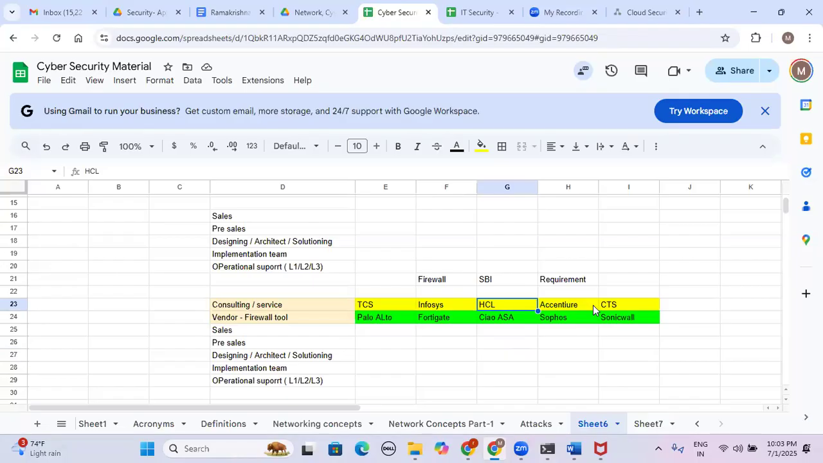Okay. So now the sales teams of TCS, Infosys, HCL, Accenture, and Cognizant will approach State Bank of India and give a sales presentation. Here, TCS will give a Palo Alto firewall presentation. The Infosys team will give a FortiGate-related one. HCL will give a Cisco ASA oriented presentation. Accenture will give a Sophos firewall presentation, and Cognizant as well.